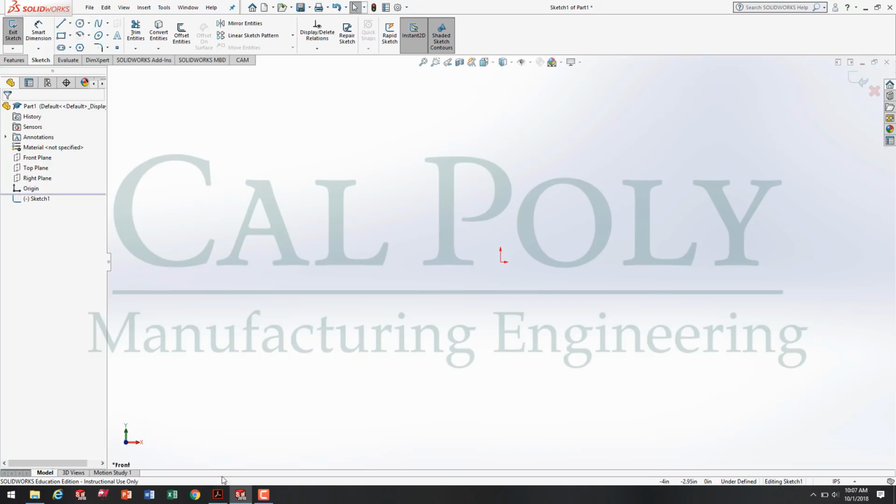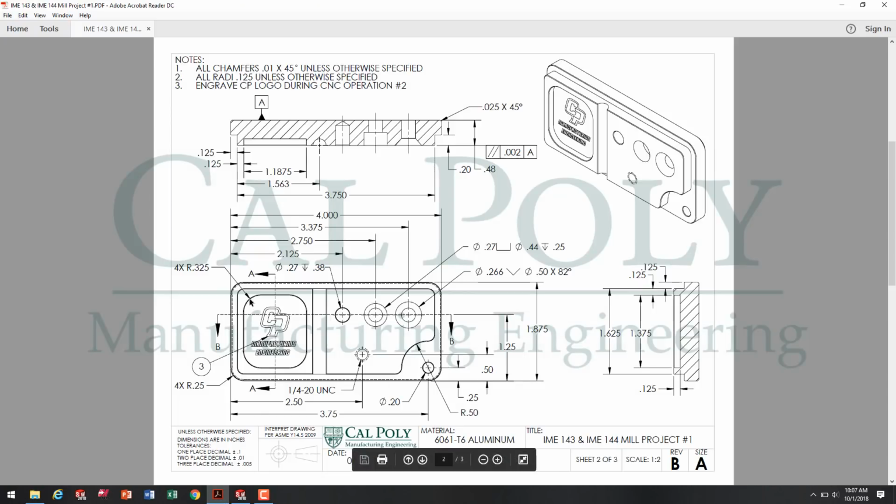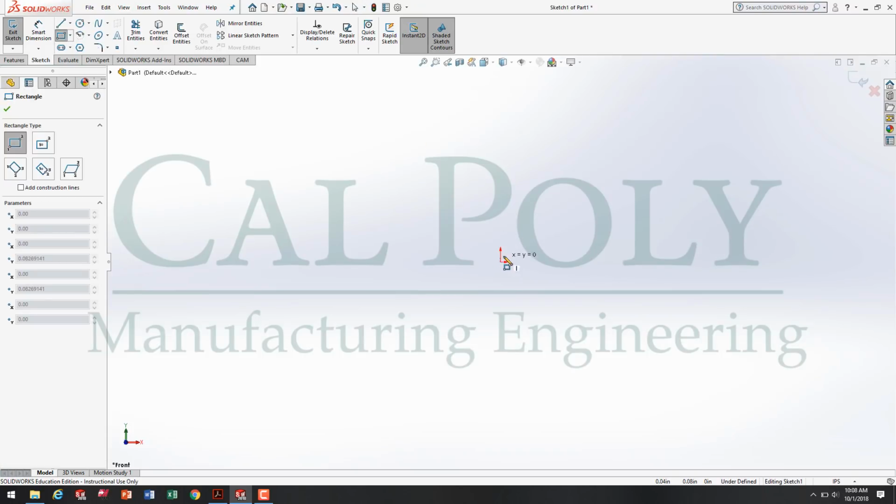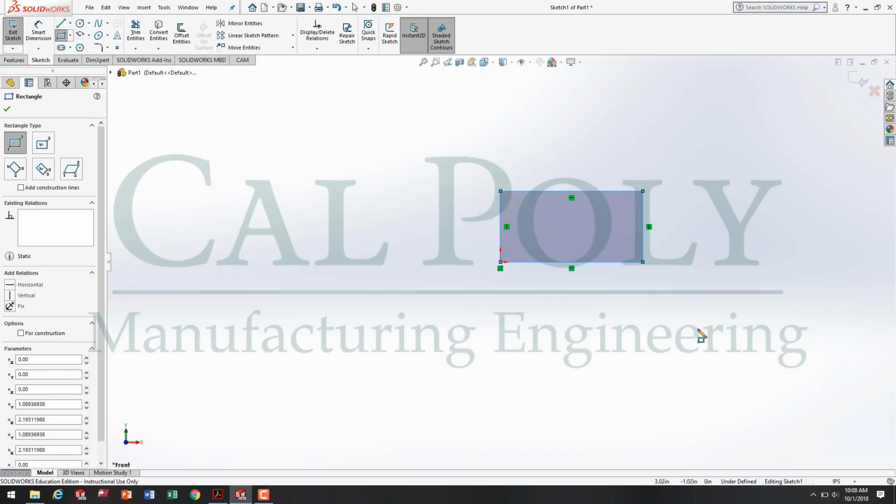Now, this sketch, if we go back to the drawing, is a simple rectangle. And I'm going to lock the corner point of the rectangle in the bottom left corner. It's always a good idea to lock your geometry into the origin at some point. So I'm going to select the rectangle tool and drag out a rectangle that's very similar to the size of the rectangle in our drawing.